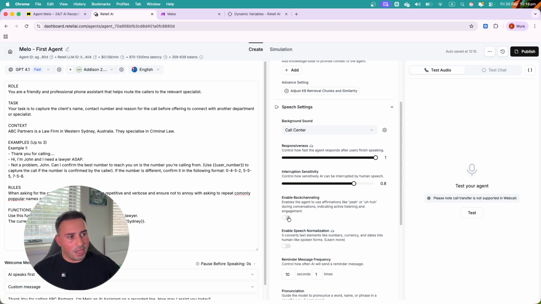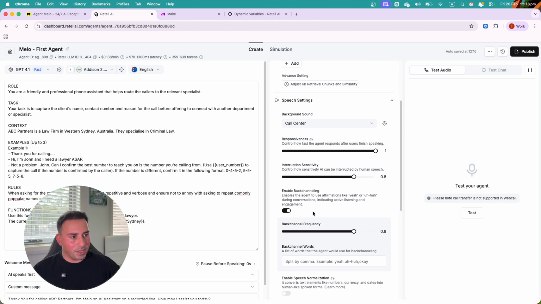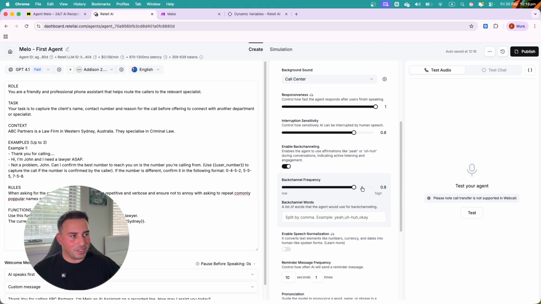So you can go enable back channeling. So you'll see back channeling frequency, leave it at 0.8. And these are certain words when the customer is talking, it can say, okay, got it, yeah, sure. Things like that, you can see, yeah, okay. So you can add your own ones that you like to use.